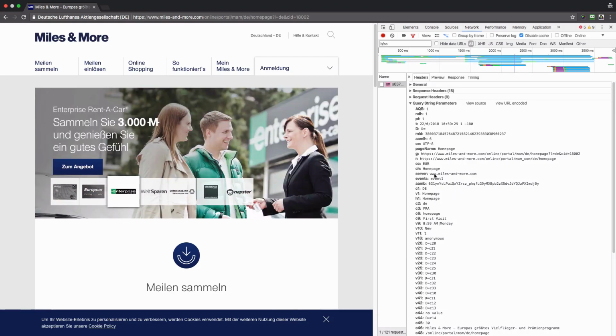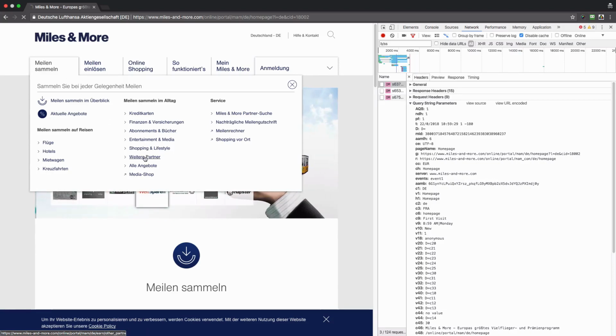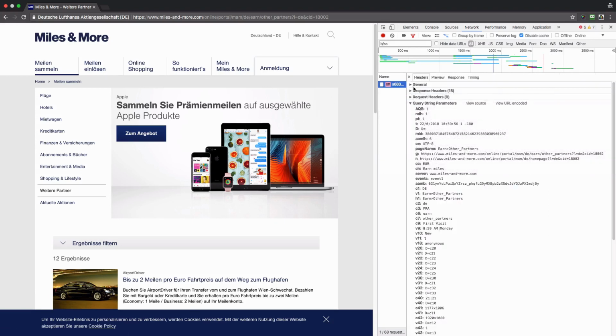Now let's see some other pages, and we will check what will be sent as a page name. I will go to other partners and we'll check the page name. So now we can see that the page name value consists of two parts. The first part stands for earn. I think this is the top level navigation.